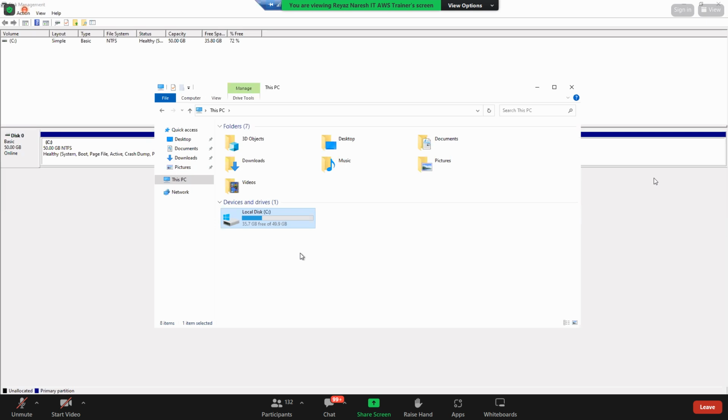So like this, from 50 GB to 500 GB, even to 16 terabytes, how many times do you want to increase? You can increase. Not only the C drive, can you increase the D drive also? Any volume you can increase.